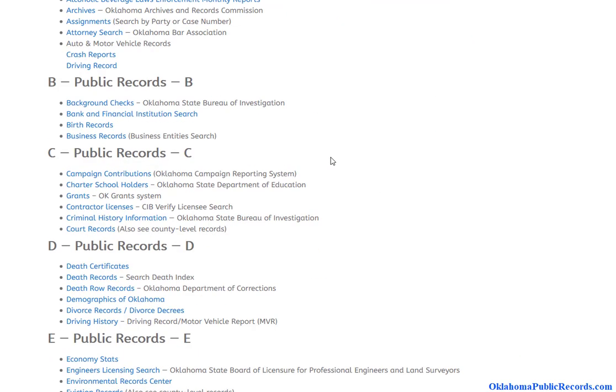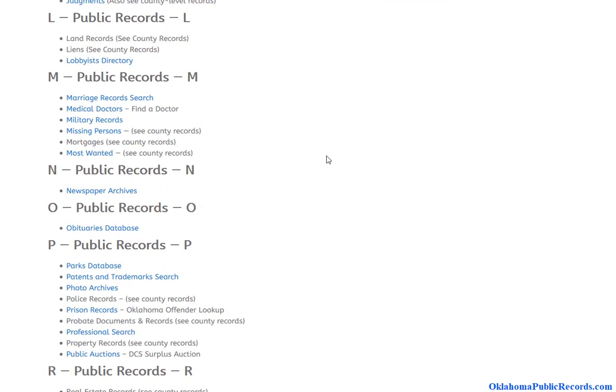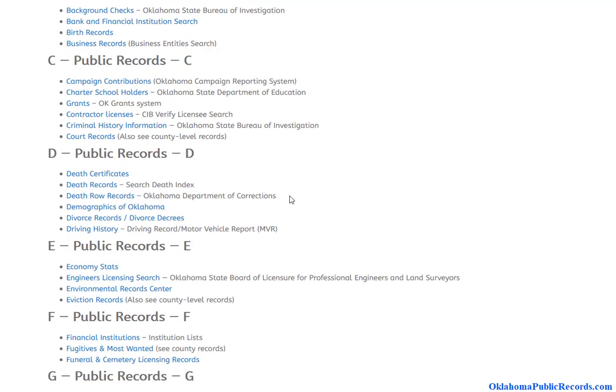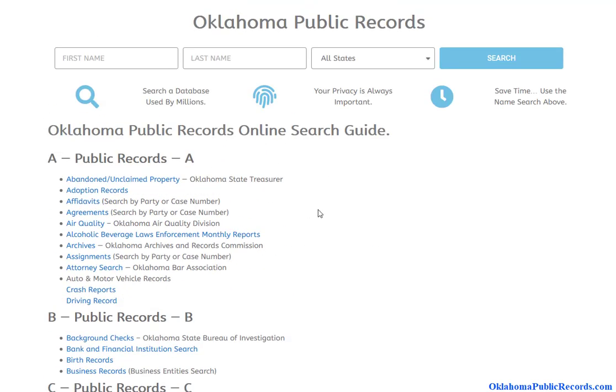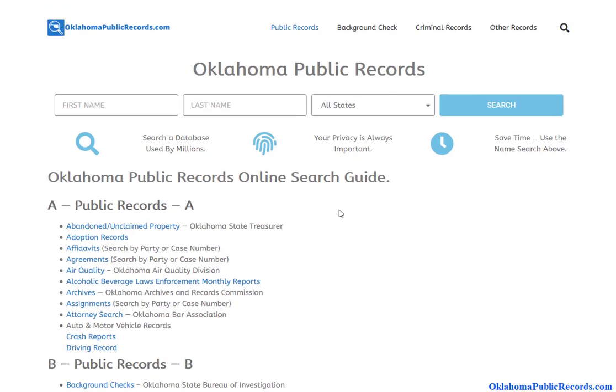Once you're on the home page, you will notice there's quite a few databases here available to you. These are all public record databases. And depending on what type of background check you're doing, some of these could be useful. But in this video, I'm going to focus on criminal and arrest records in particular, and particularly the free ones that you can use within the state of Oklahoma.